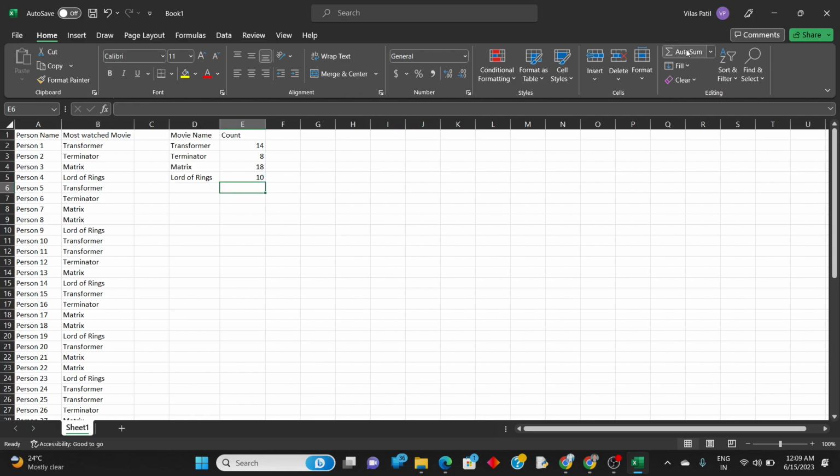Now we can cross check this by summing these movies, because a total of 50 persons have watched these movies. Amongst them, 10 people like Lord of the Rings, 18 Matrix, 8 Terminator, 14 Transformer. So we should get 50.